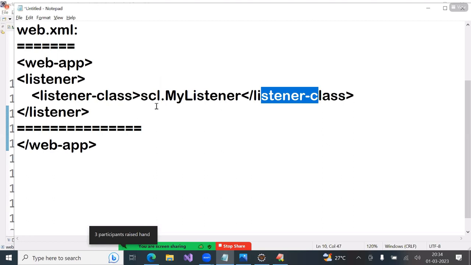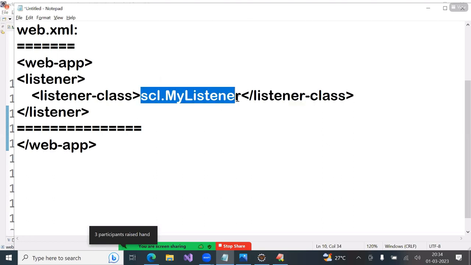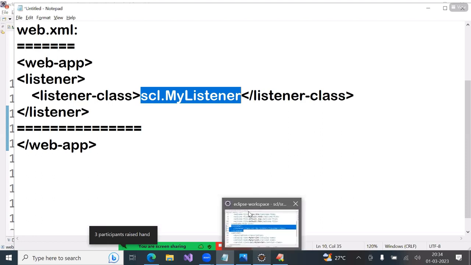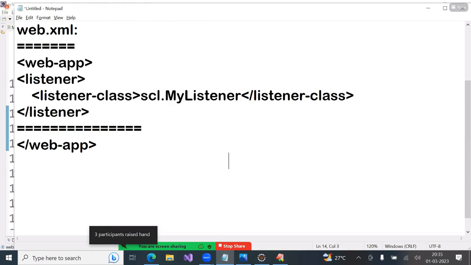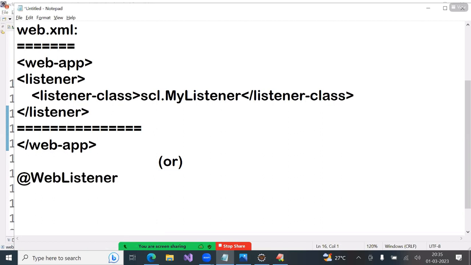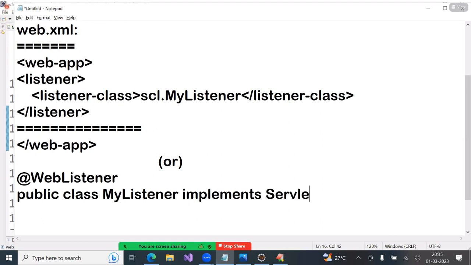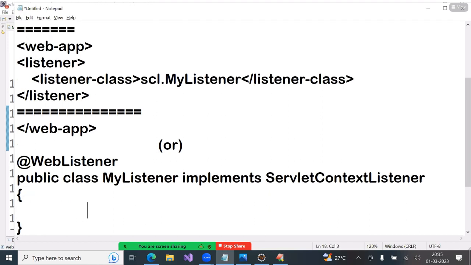Now it will search for the contextInitialized method in this class. Either you have to write like this, or use an annotation, @WebListener. It doesn't do anything, @WebListener only, that's it. Here our class, public class MyListener implements ServletContextListener. Like this, just you have to attach.